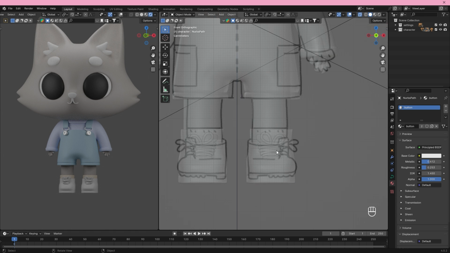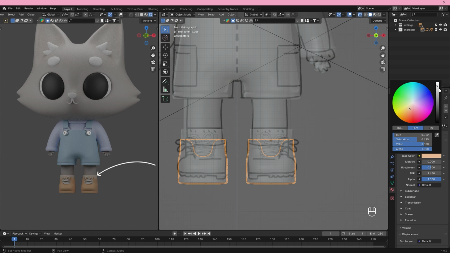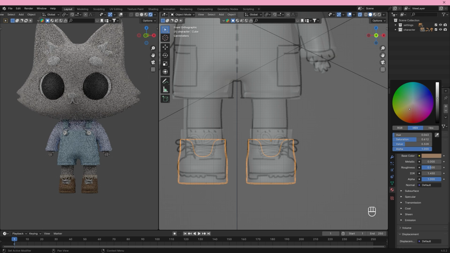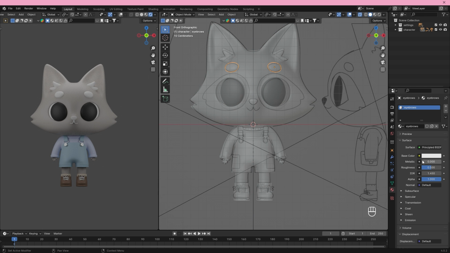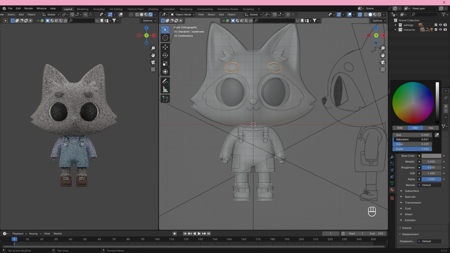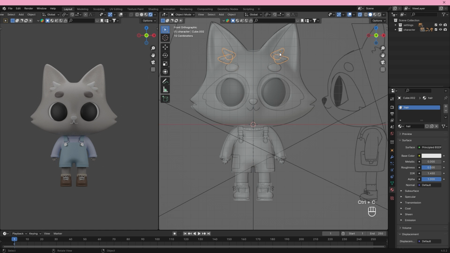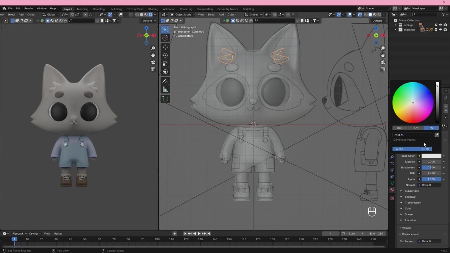Here, for the shoes, I'm gonna choose a light brown. And I forgot to film it, but I also add a light beige color for the socks. I'm adding a dark gray color for the eyebrows and the little piece of hair. Again, here I'm gonna copy the color of the eyebrows and paste it onto the hair material.